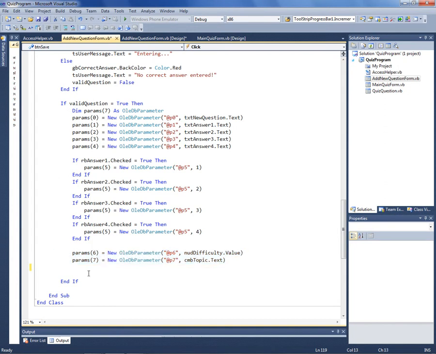And that's that. What we now need to do is to create the SQL. To do that, I'm going to create a variable. I'm going to call it SQL. It's going to be a string. I could do it as a string, I don't really need to because this is going to be very long, so I'm saving a bit of space.